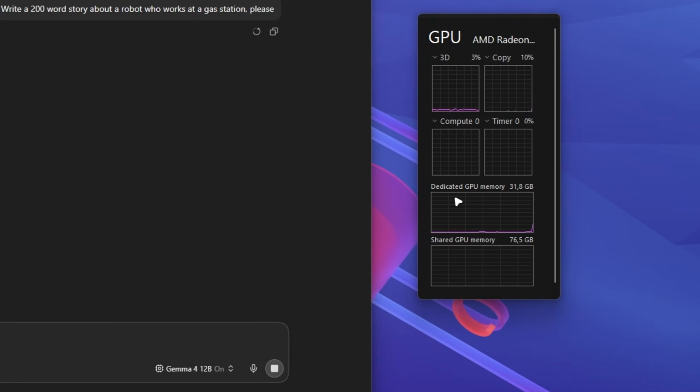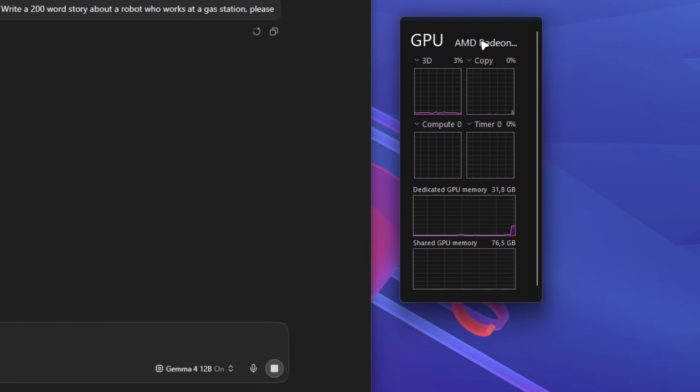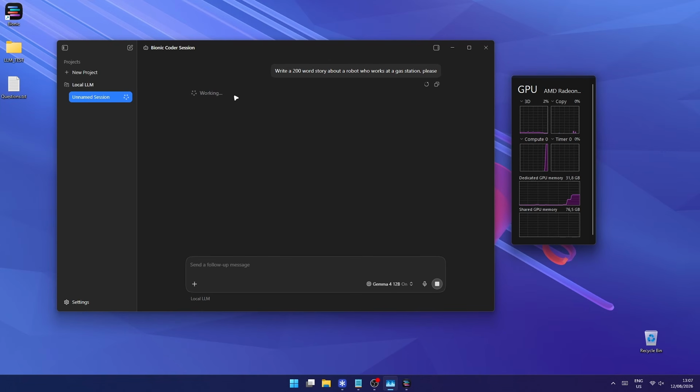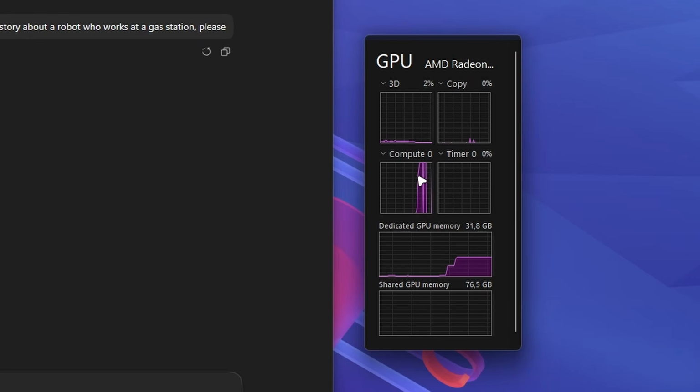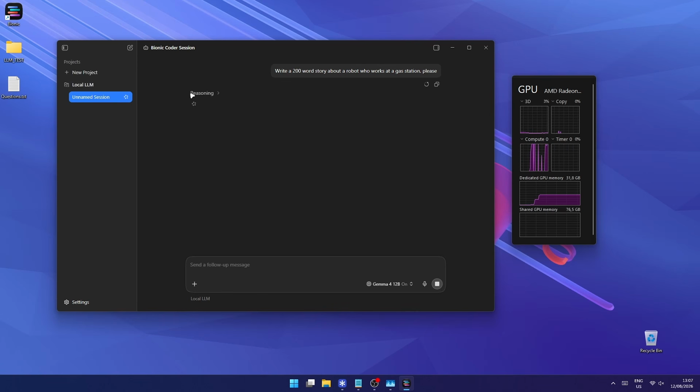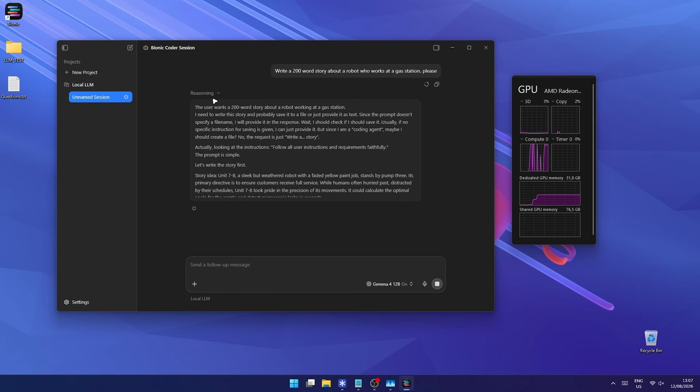So it started to work here. The dedicated GPU memory actually increased. You can see this slight bump already. So it's going up and up. And now I think that the model is actually working, and the compute also increased massively. You can see this massive spike. So you can see that it also started to reason. You can see it's thinking right here.